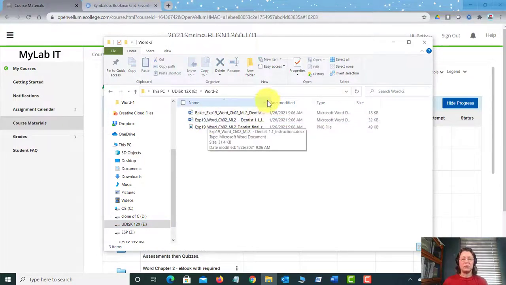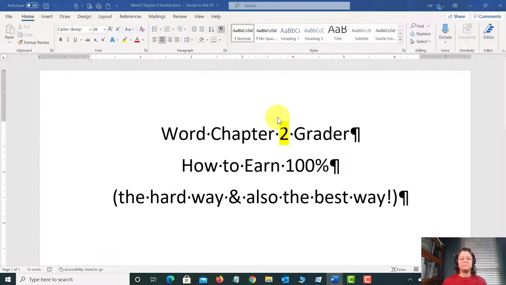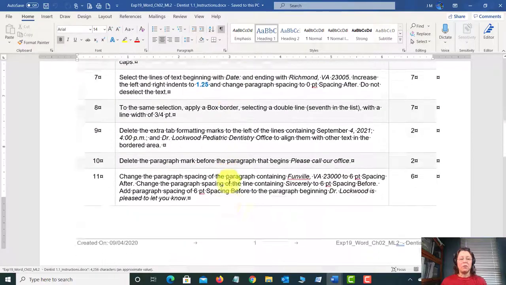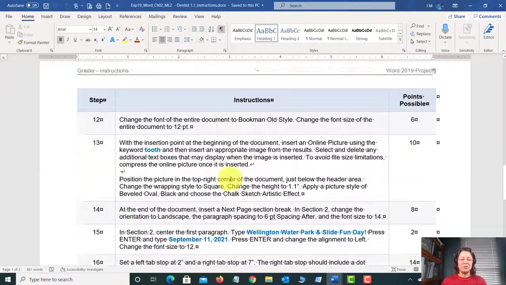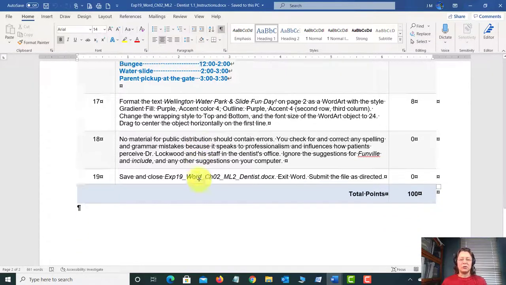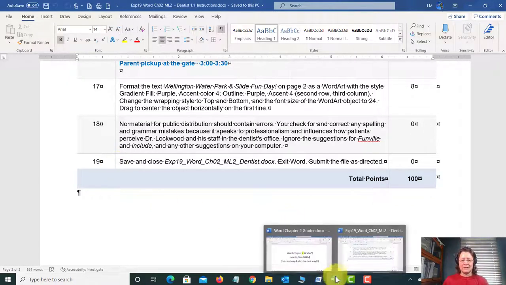Here's Word Chapter 2. And I do like to have the instructions open just so that we can look at them. It's worth noting we have more instructions this time. It's Chapter 2. We're a little bolder and stronger. They look long. Looks like we have some typing to do. Honestly, I haven't looked through them yet, but we're going to dive in and we're going to do great. We've got that confidence. So 19 steps to glory. Here we go.